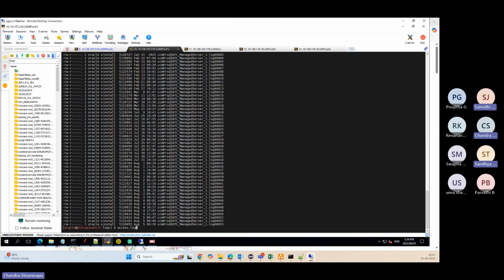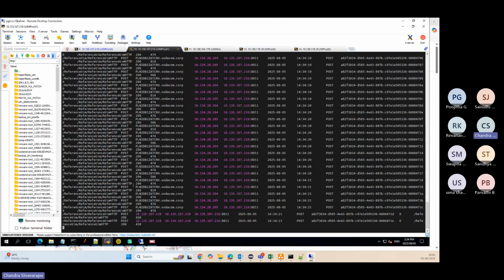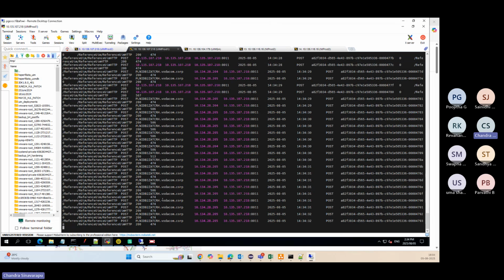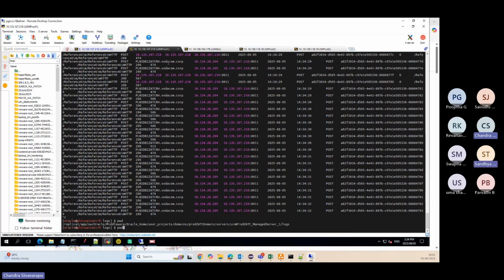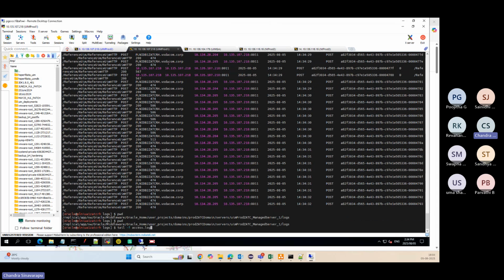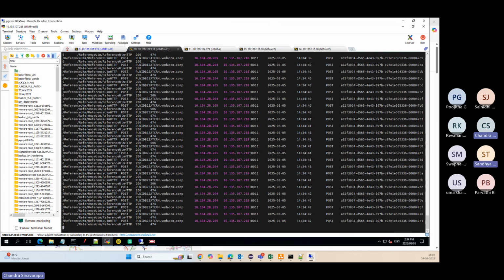Now use tail with capital F, so that if the file rolls over, it continues. What I'm showing here is on MS1. Generally, we get the requests for MS1 from Netcool and the UIM Facade. So this is the server.